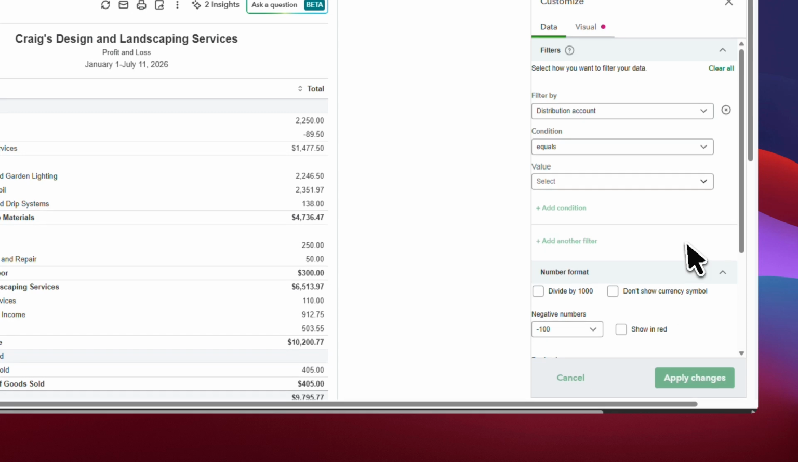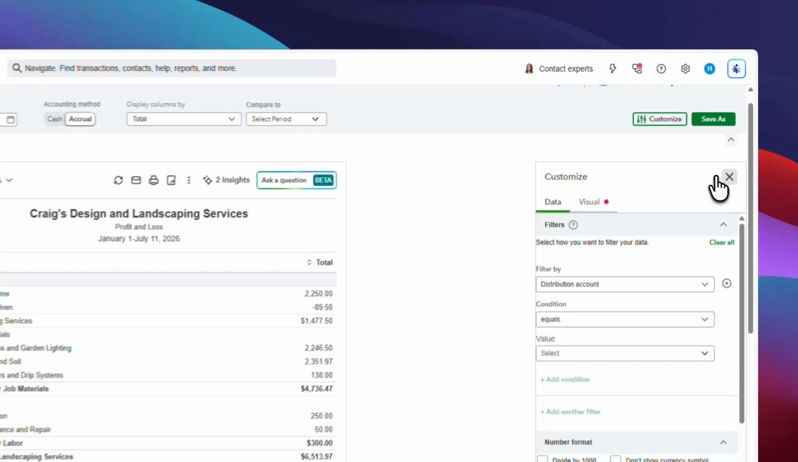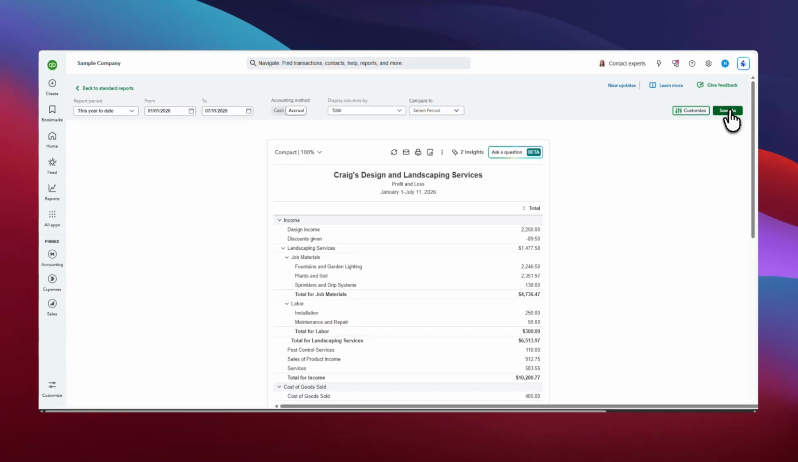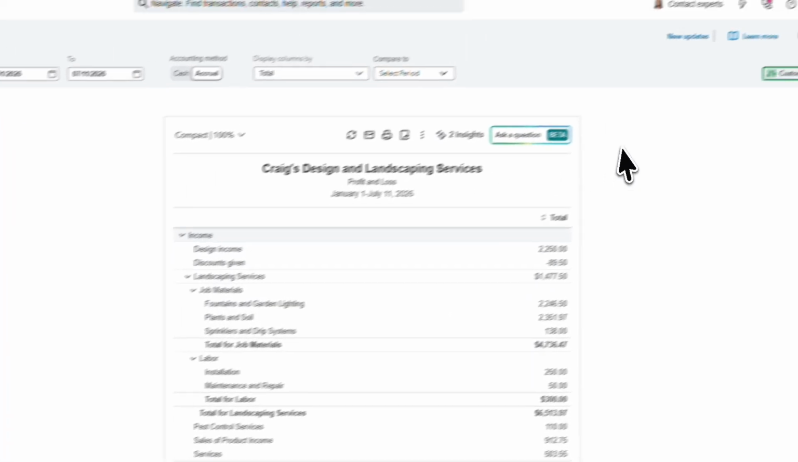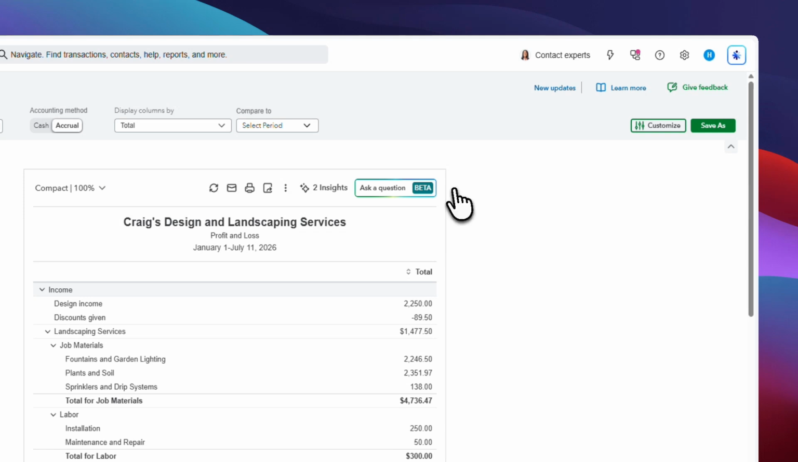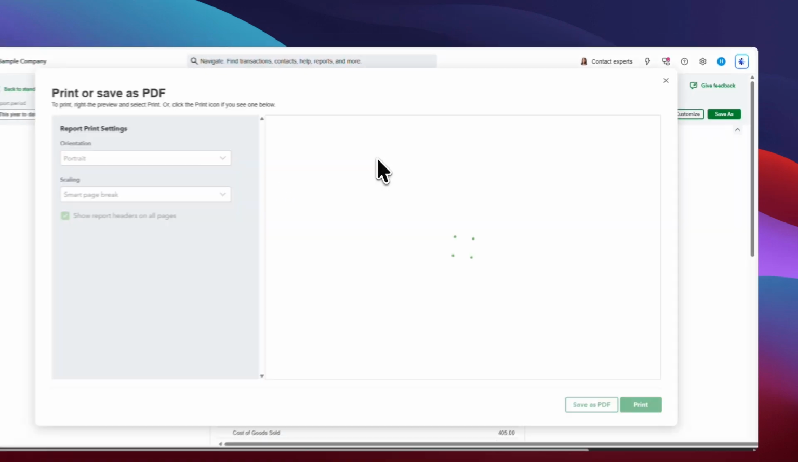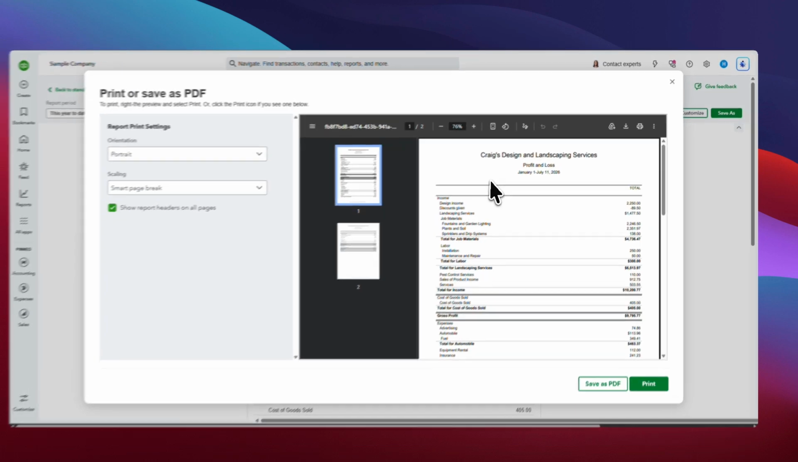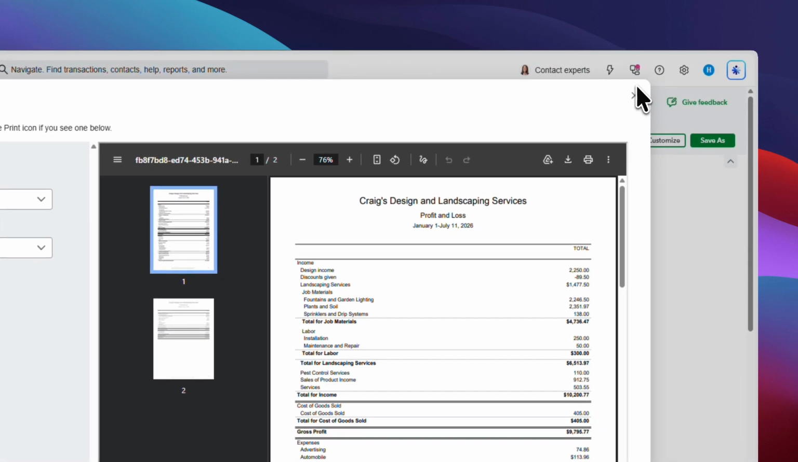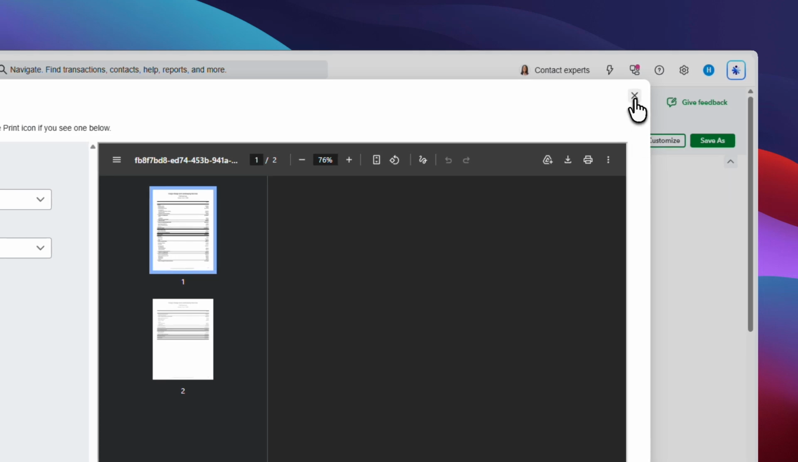When you're happy with the report, click Save Customization if you want to run the same version again later without repeating the setup. You can also export the statement as a PDF or Excel file by clicking the matching icons, which is helpful for sharing, printing, or doing further analysis outside QuickBooks Online. And that's how to create financial statements in QuickBooks Online quickly and effectively.